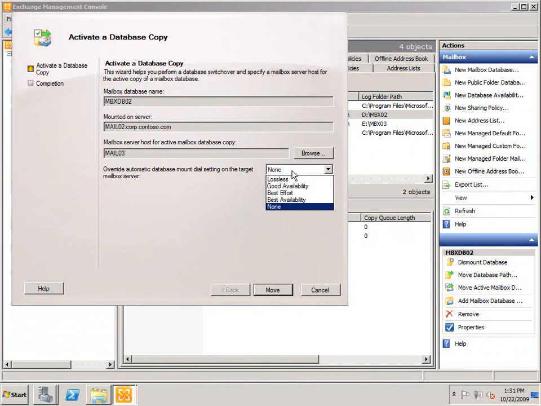As I move this over, I can choose the database mount dial settings on the target, which allows me to select how much of a log failure I'm willing to accept. I'm going to choose none since my logs are healthy and this is what I expect. However, I can also let Exchange help me along with various other options.